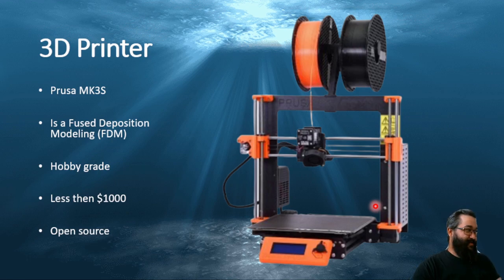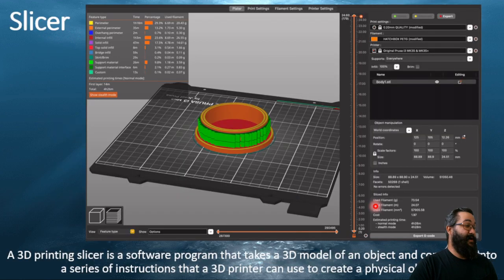So we talked about open source and proprietary here for software. So what actually is this software? It is known as a slicer. What a slicer does is take a 3D model of an object and convert it into a series of layers for the 3D printer to be able to create a physical object with.